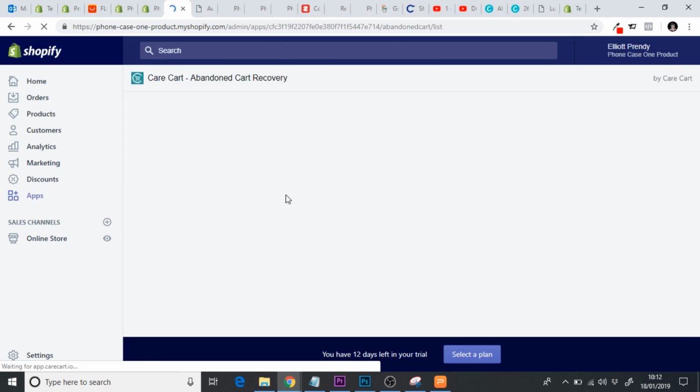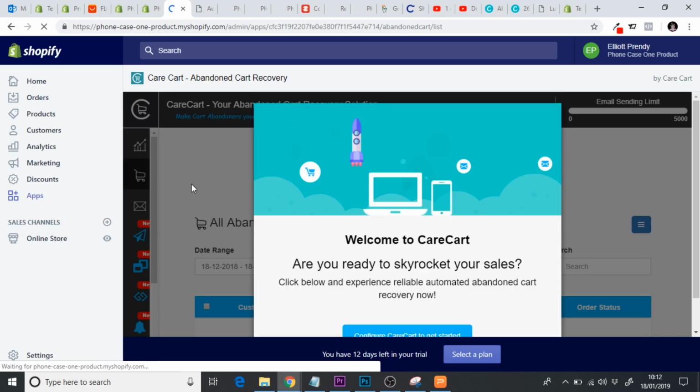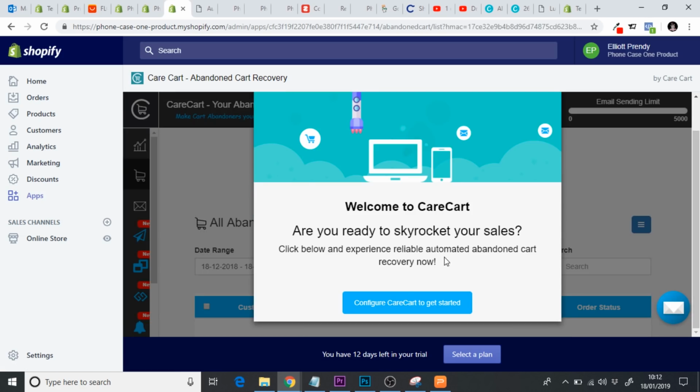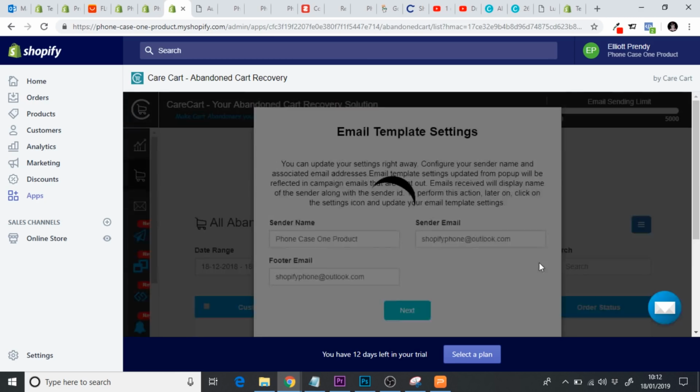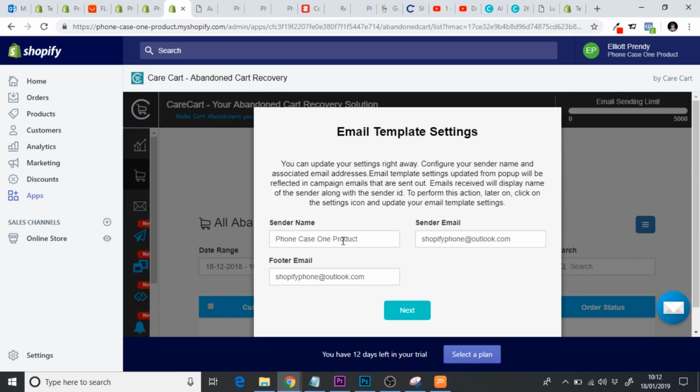So it's going to ask us to enter in the email that we want these to be sent from. So we're just going to say configure. And so you can see here the sender name. You've got to make sure that that's your brand name or your domain name. So Indestructor Case. And then this is going to be the sender email.